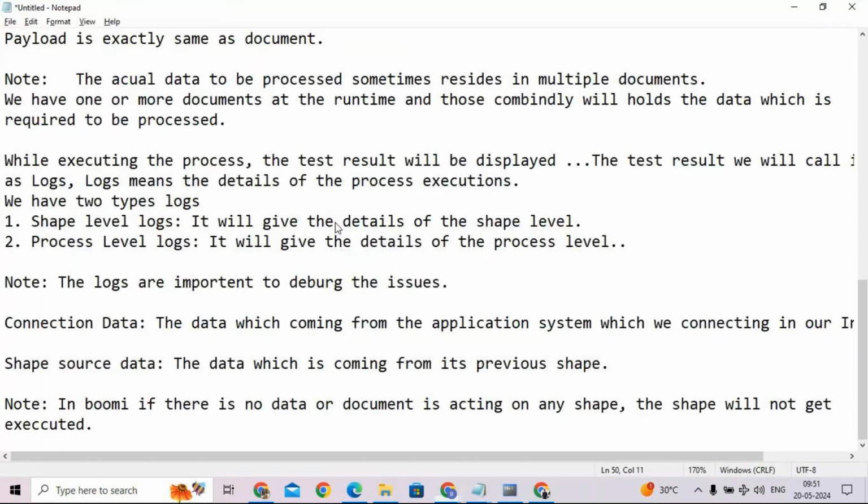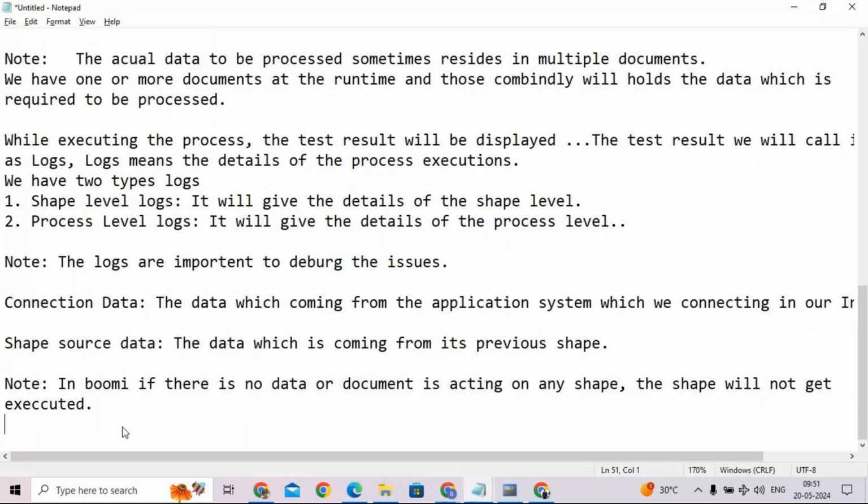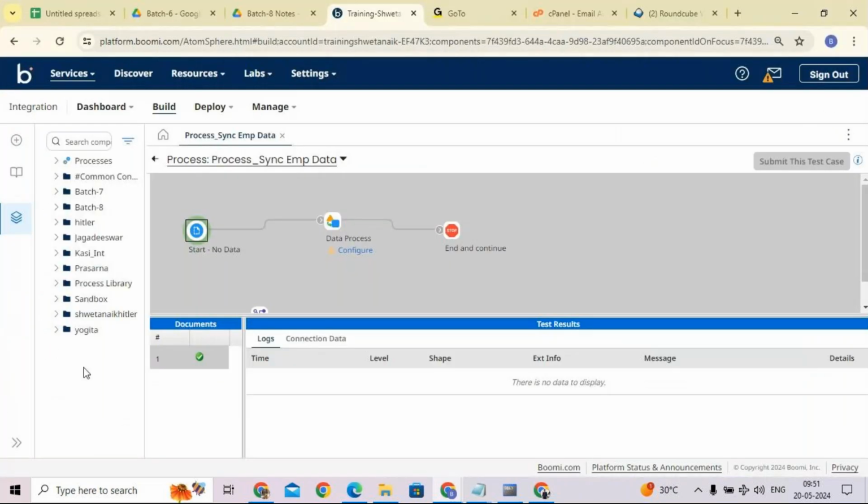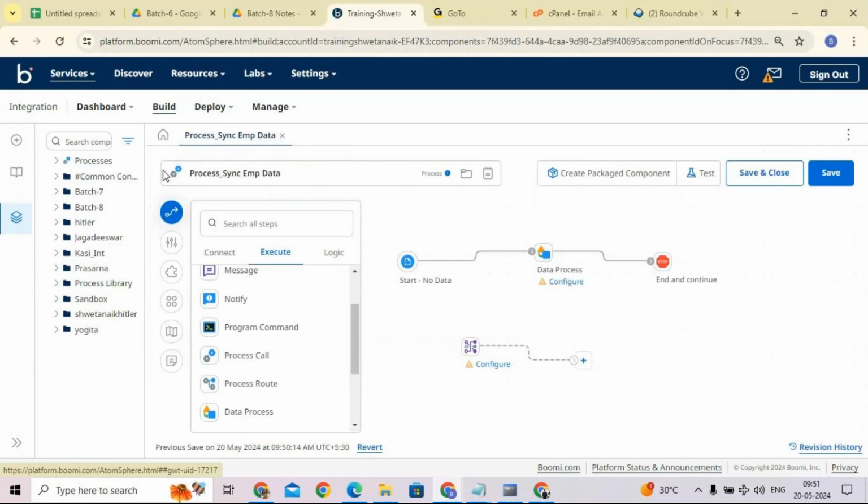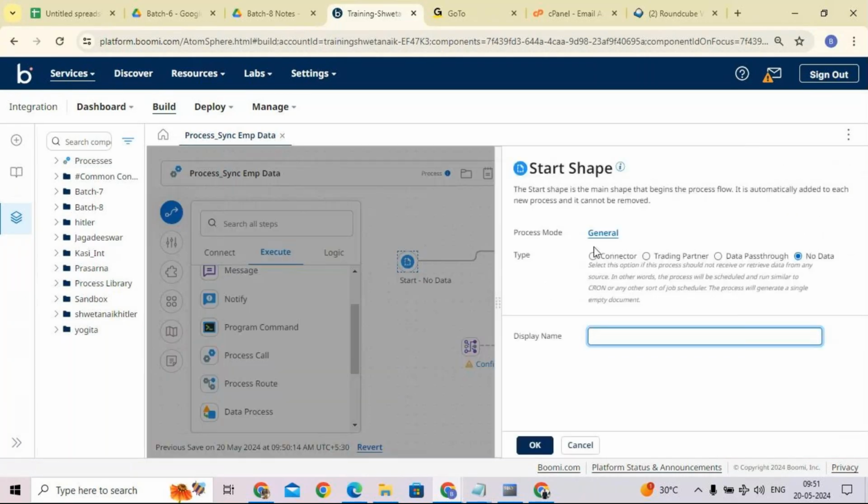Now you can ask me, sir, here we are not connecting with any application system and we are not pulling any data or document. How is this start shape getting executed? If you remember, the start shape has four types: connector type, trading partner, data pass through, and no data type. As I mentioned, whenever it is required, most of the time we will go with the start shape with the no data type.